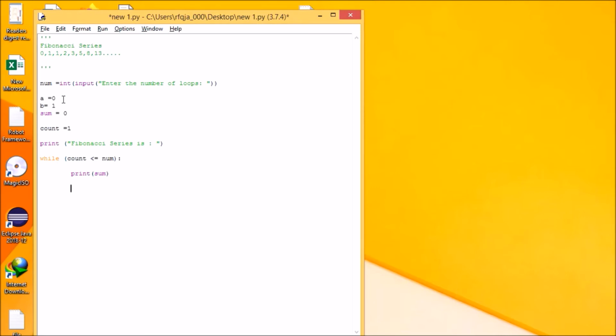So let us see. Now we'll assign. We all know a is 0 now, but we'll be assigning a equal to b. So now a has the value of 1. Next we'll go with b equal to sum. So b has the value of 0 here. Now we will be assigning sum equal to a plus b. So a is 1 and b is 0, so 1 plus 0 is 1.